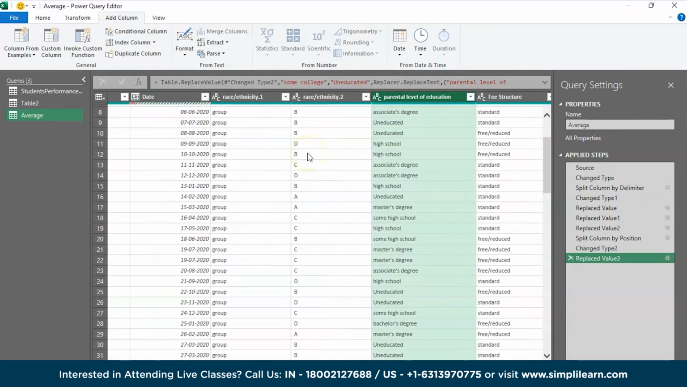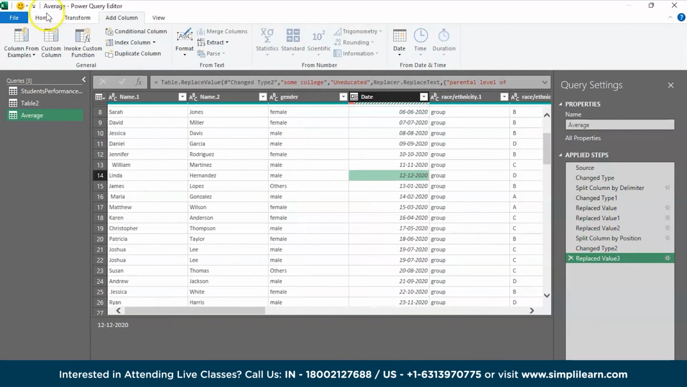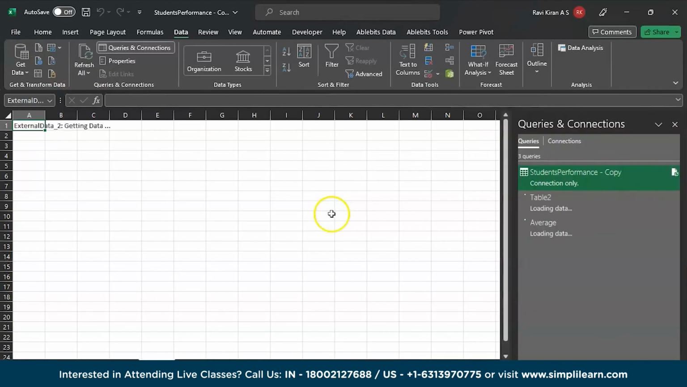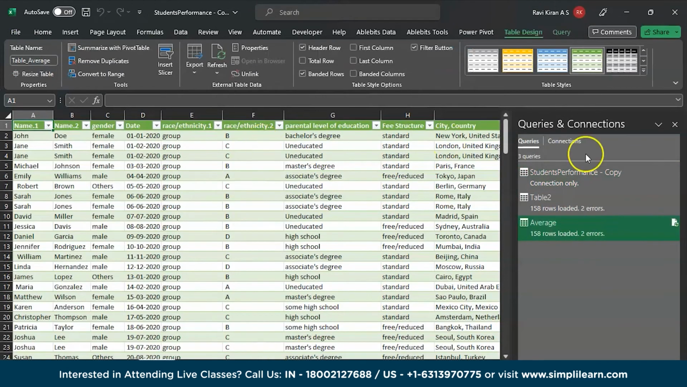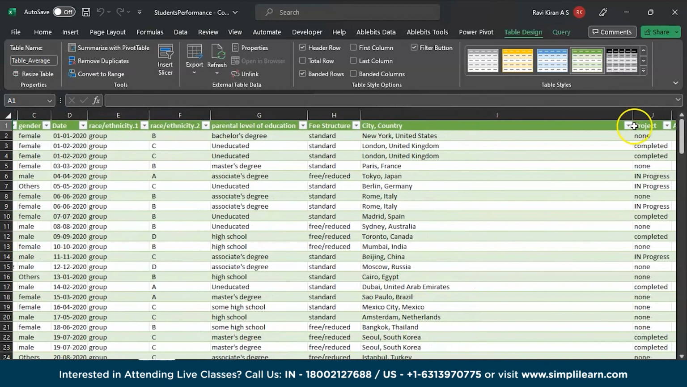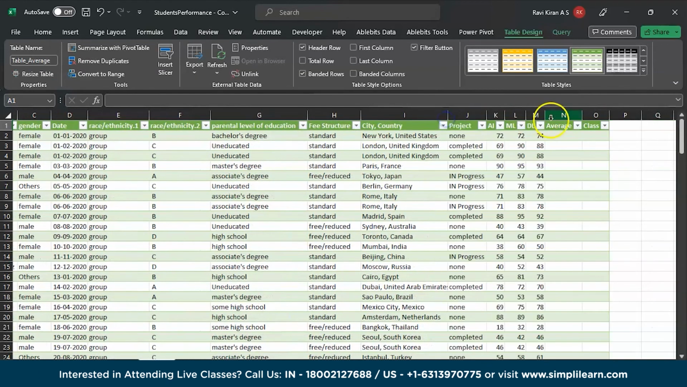Now that we have the cleaner data, all you can do is just click on the home button and you can choose the option close and load. Right, now you have the data loaded onto your Excel spreadsheet. It's this, and adjust the column width.